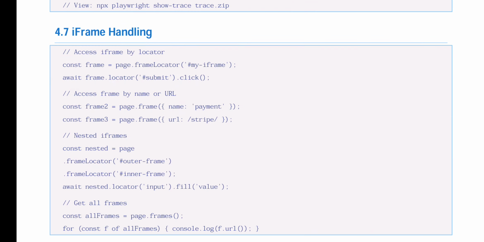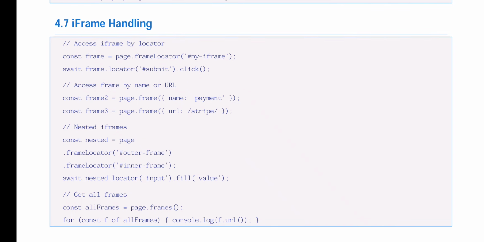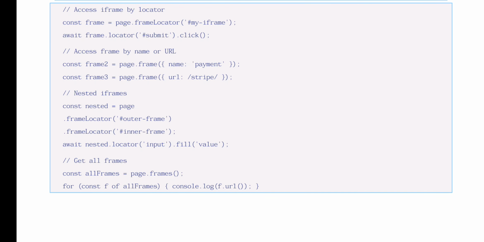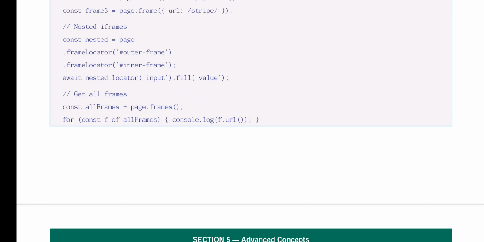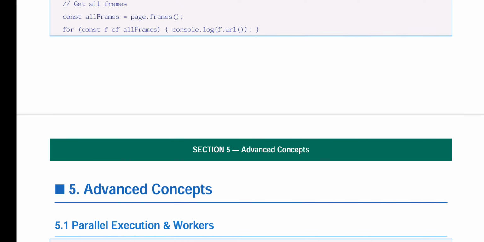And in the next topic we have talked about the iframe handling. You can see right here how we can access the iframe by locator, by name or URL, how we can access it through nested iframes, and how we can get all the frames.